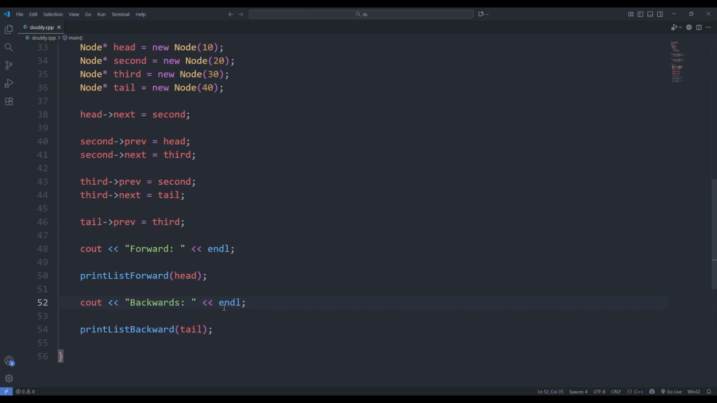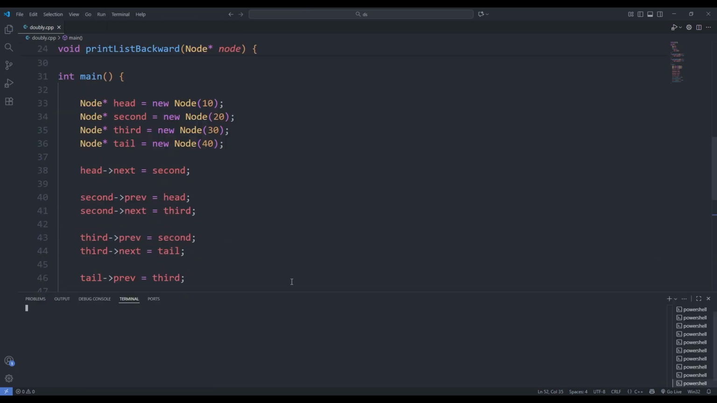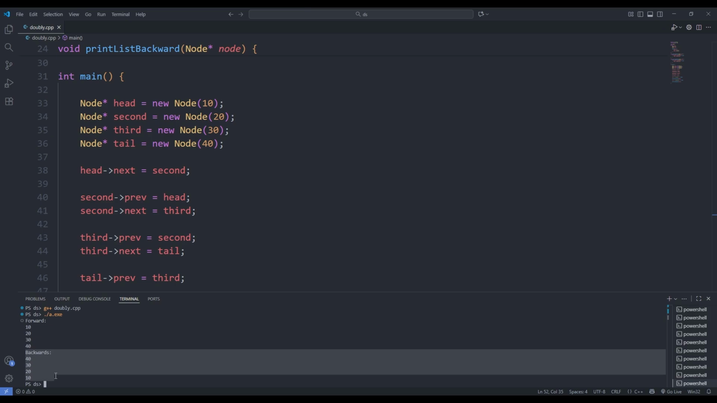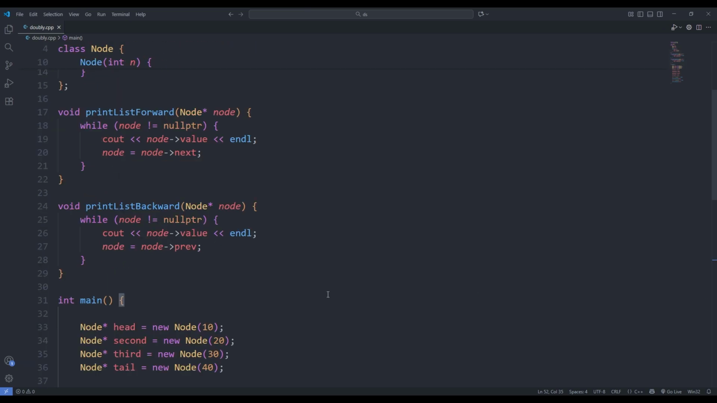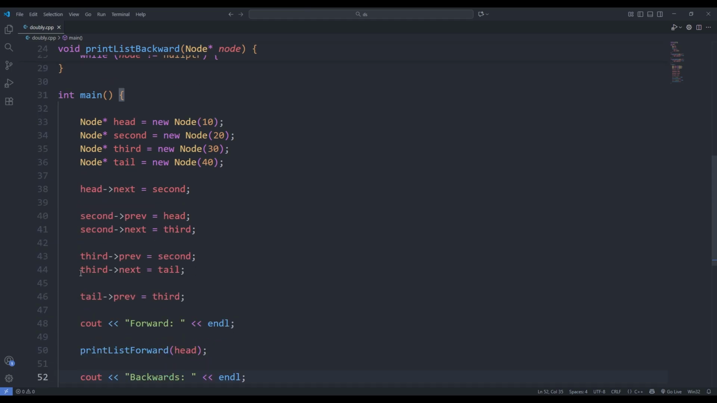All right, so yeah, let's go ahead and test this out. So just going to go ahead and compile and run it, and here we see forward, we get 10, 20, 30, and 40. And then for the backwards traversal, we get 40, 30, 20, and 10. So that's perfect. So yeah, that's really it for doubly linked list. I mean, traversing, insertion, and deletion are pretty similar in regards to a doubly linked list.